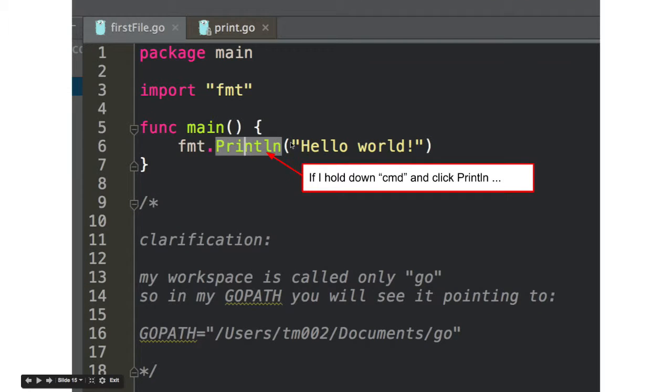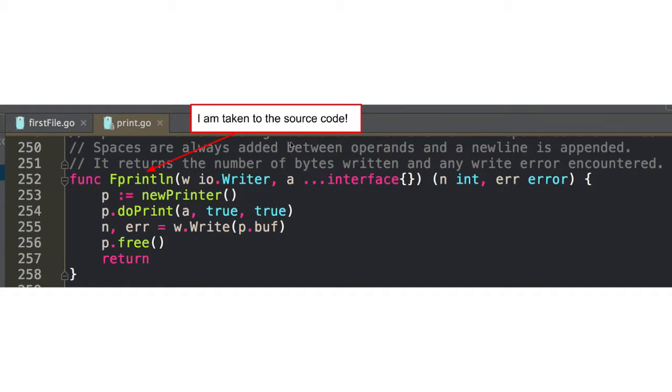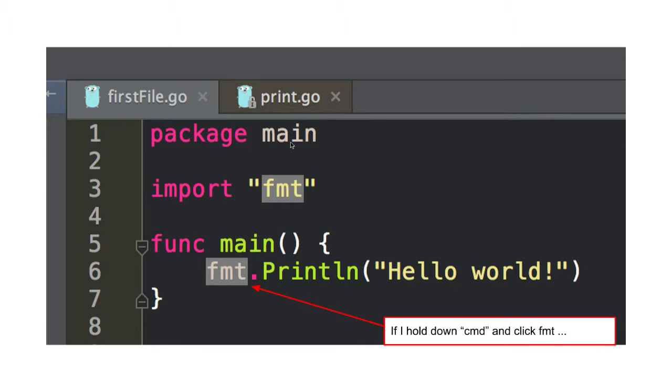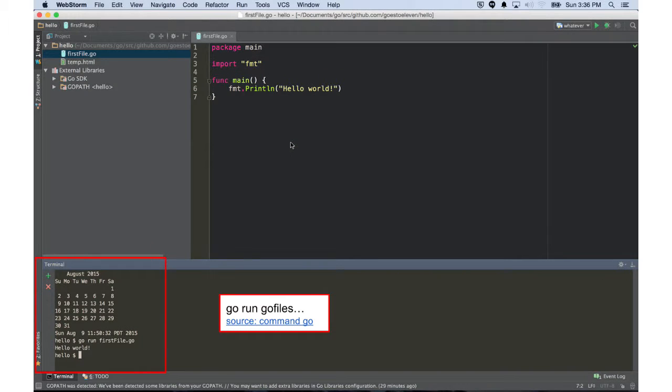All right. So we saw this already. I could go to the documentation in WebStorm by holding down Command and clicking, and I'm taken to the source code. Or I could do that with fmt, hold down Command and click fmt, and it takes me to the source code. Then to run this file, I'm going to use go run and the Go file. We saw this at the beginning of class, and maybe Tuesday. Here it's go run first file.go, so it's going to run that file.